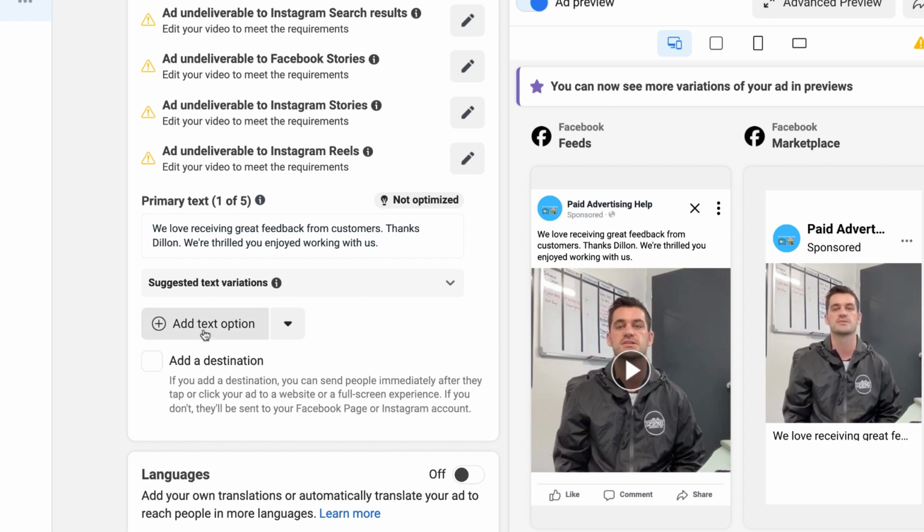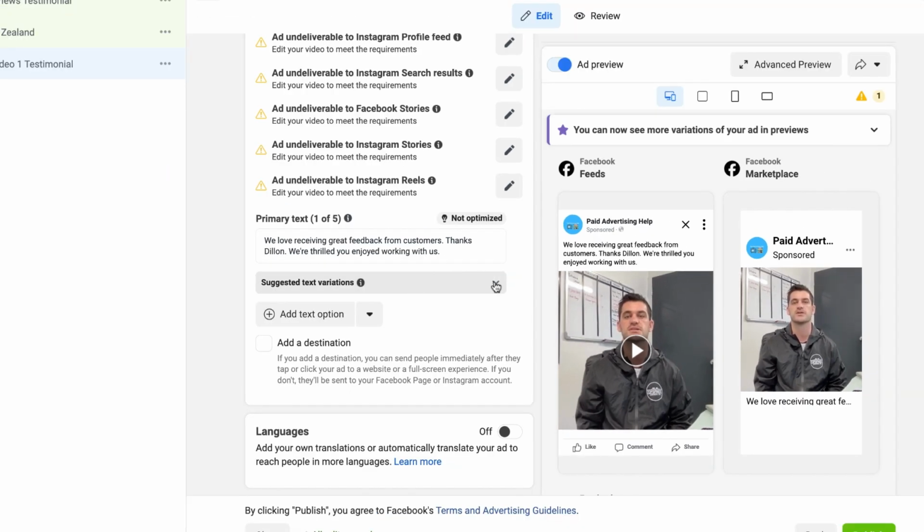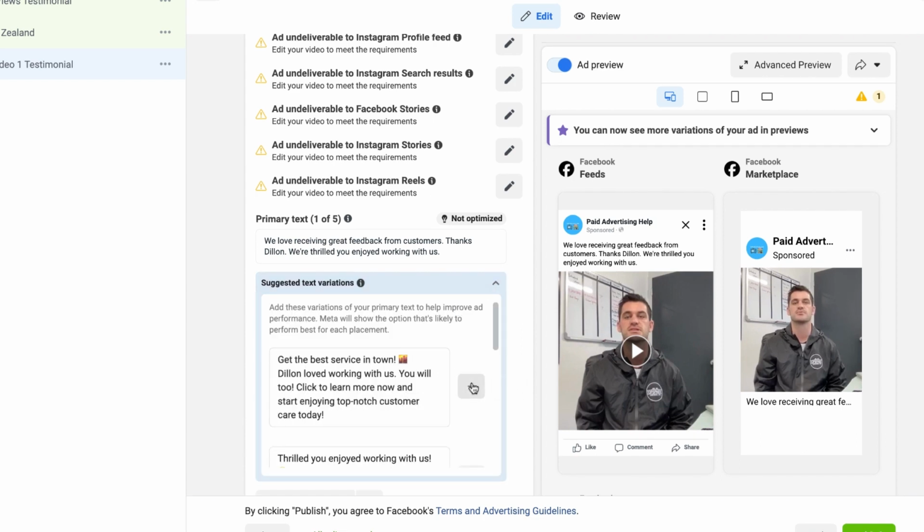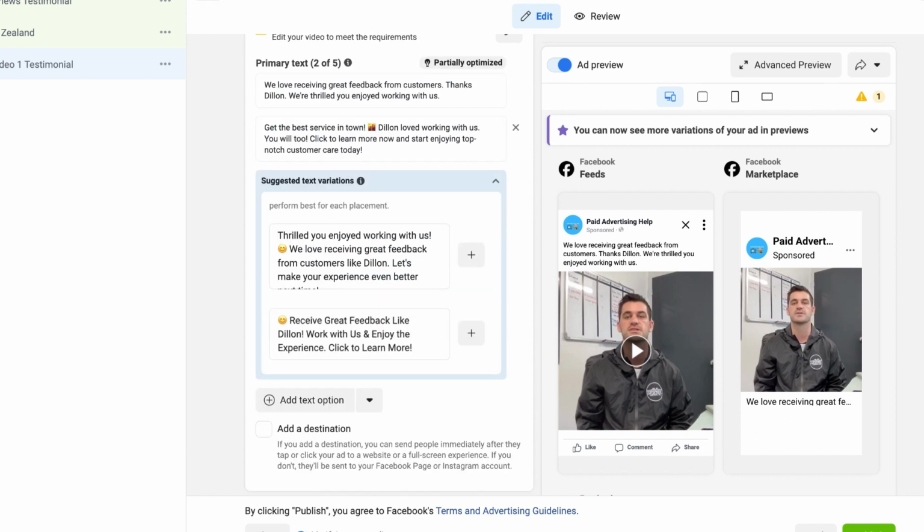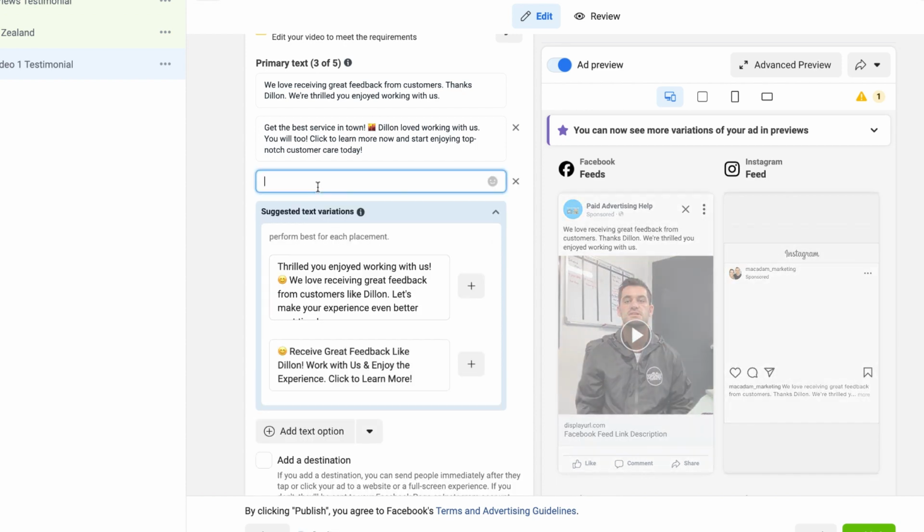We can add up to 5 different text options, and Facebook's new AI tool even allows you to get suggested text variations as well. So you can always add in this custom option if you are short of ideas and modify that based on your business needs. Or you can go to the add text option and add in a new text option yourself.